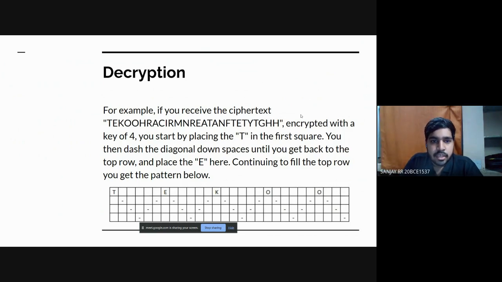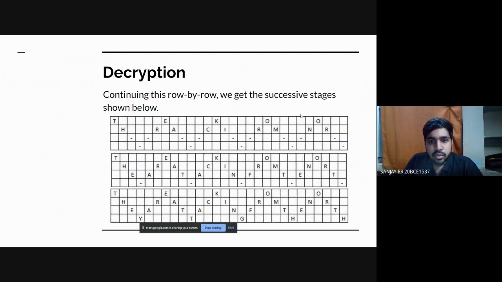For example, when we receive the ciphertext as given above, we will place the first letter and then the number of key dashes required, and then when it goes to the top row again, we'll place the next letter. We start with placing the T in the first square, and then you dash the diagonal spaces down until you get back up to the top row, and then place the next letter. We will be continuing row by row until we get to the successive stages and we get the required plain text, which is they are attacking from the north.